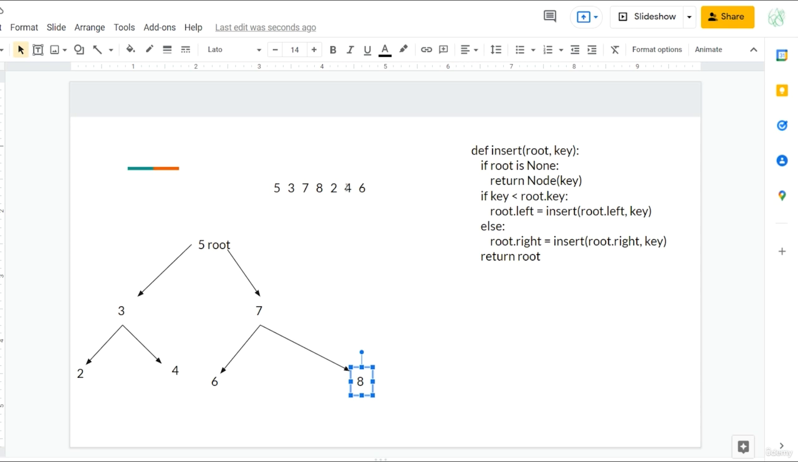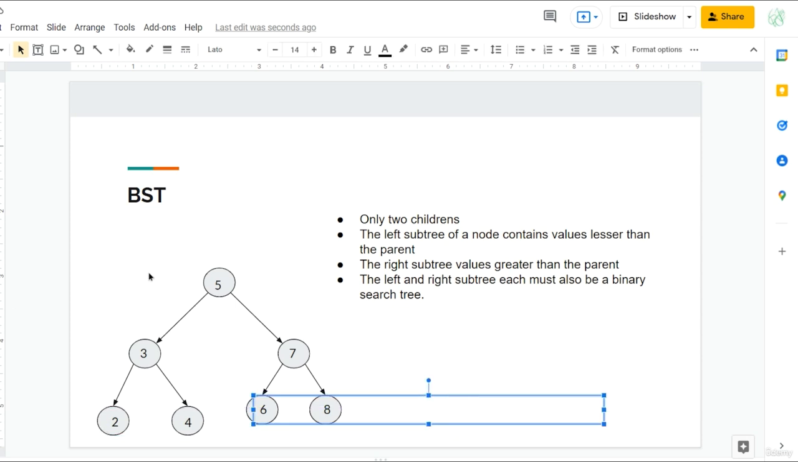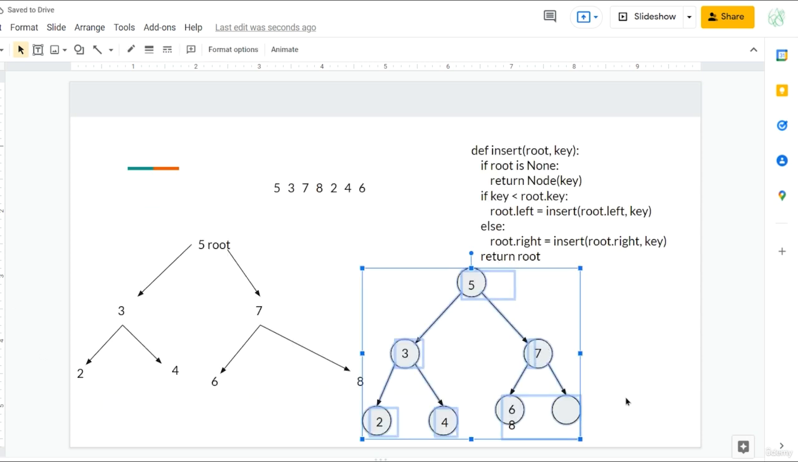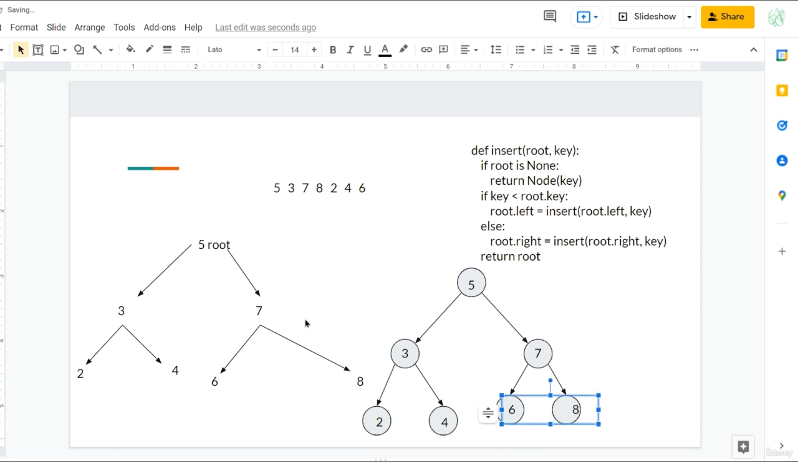So we have added all the elements that we have been given. Let us check this with the original tree we have. This is our original tree and you can compare this with the tree that we have created: we have 5 on the top, then 3 and 7, 2 and 4, and then 6 and 8. So this tree matches with the tree that we have created. So we have got the right solution.